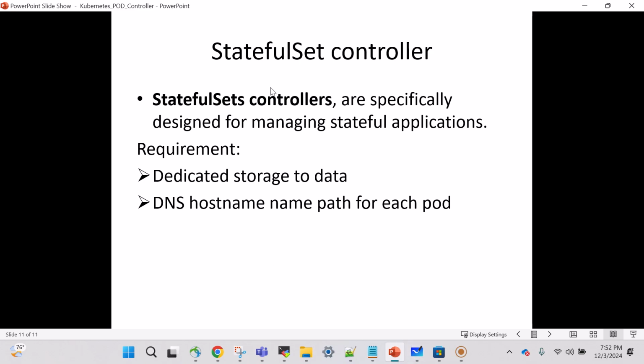Yeah, let's talk about stateful set controller now. Stateful set controllers are controllers that are specifically designed for managing stateful applications. Here each pod will have a dedicated storage because it has to store the data, and there is a DNS hostname pointing to each pod directly.